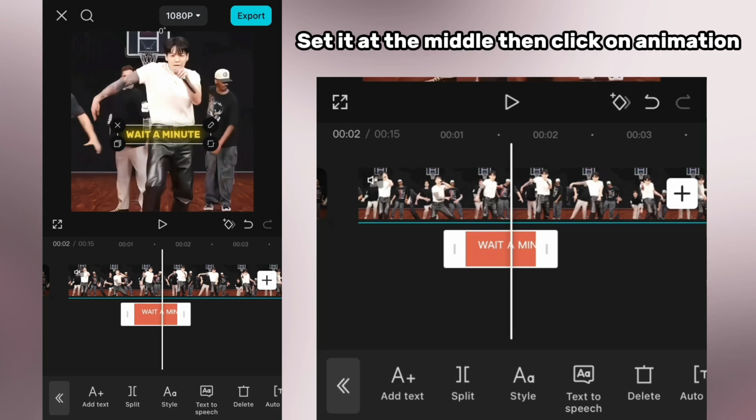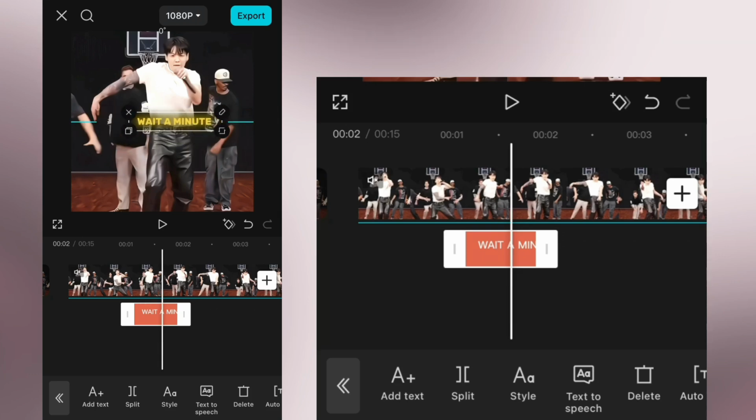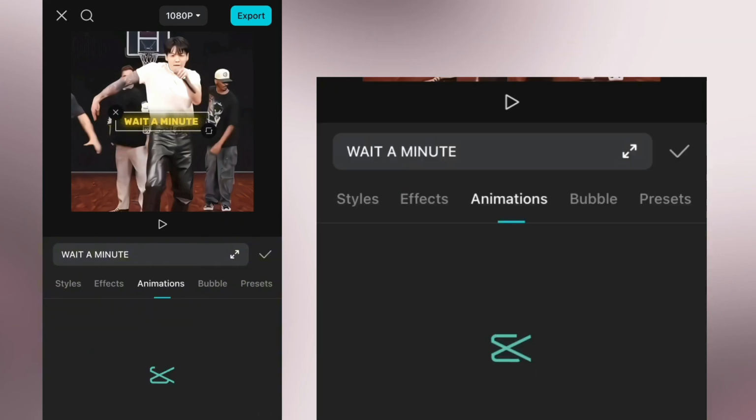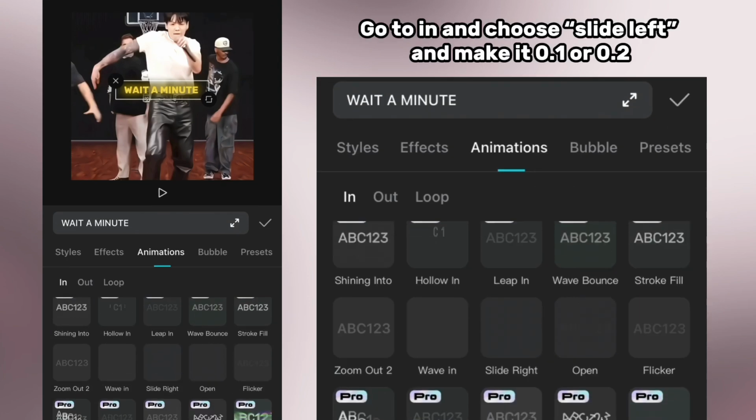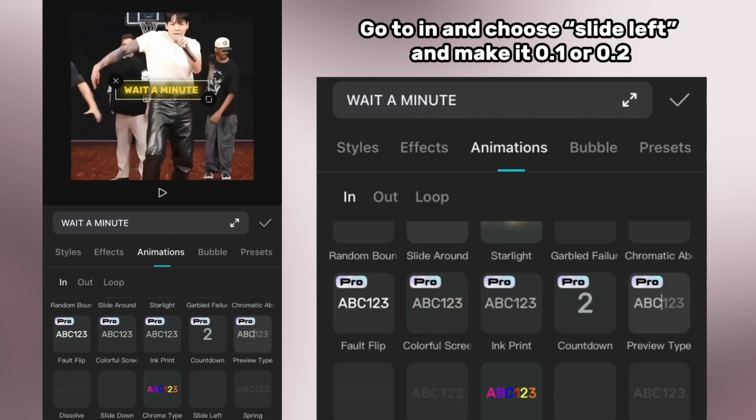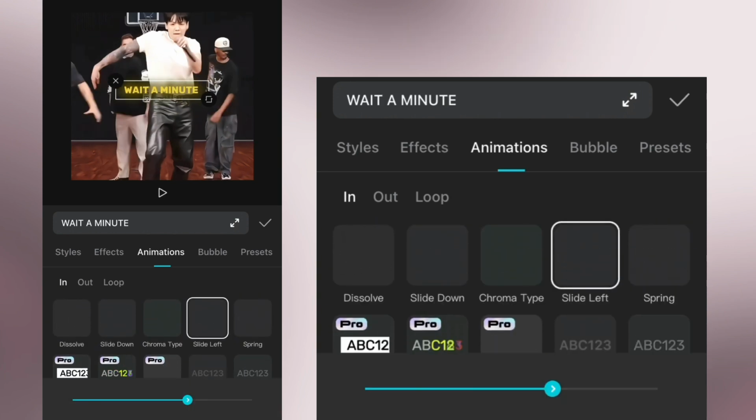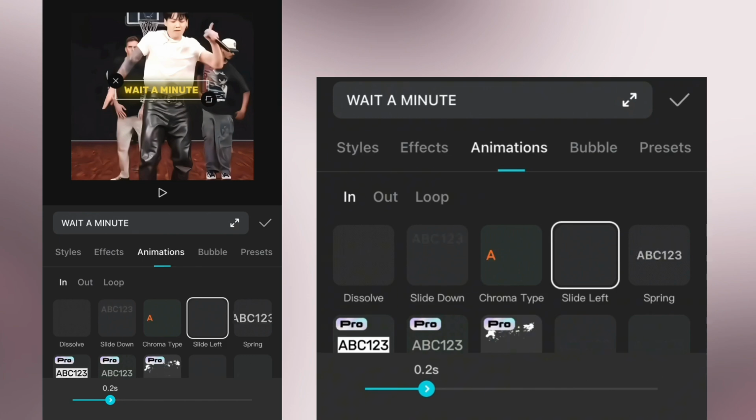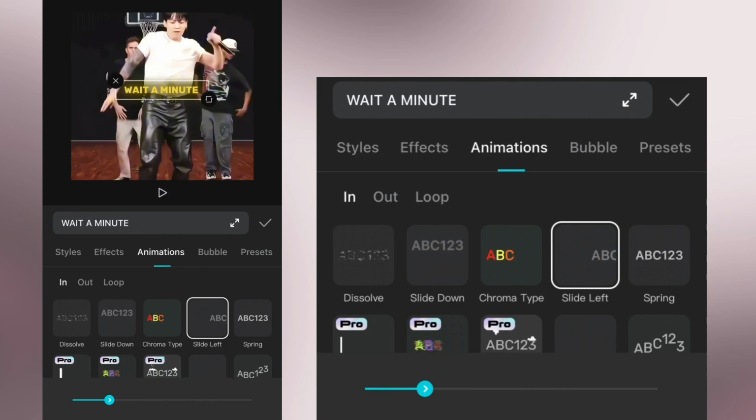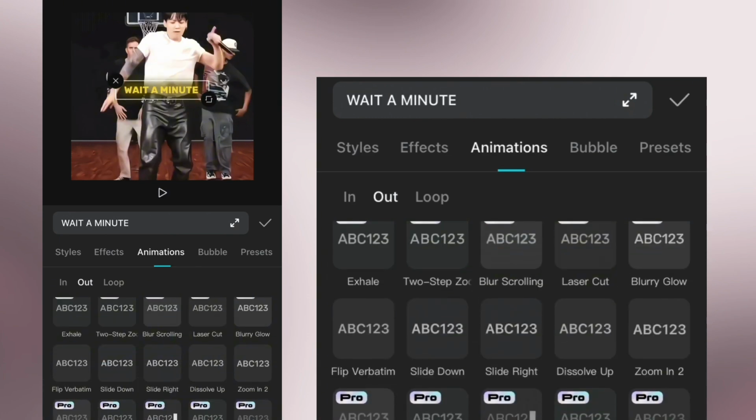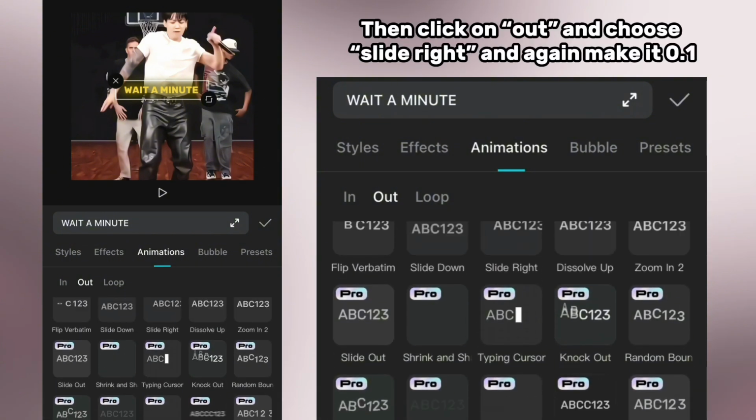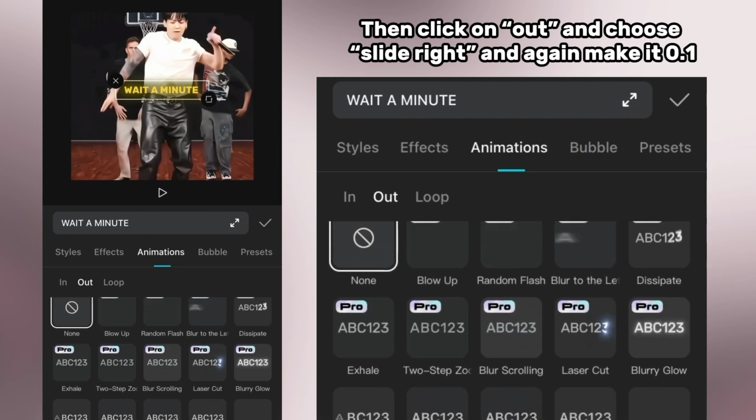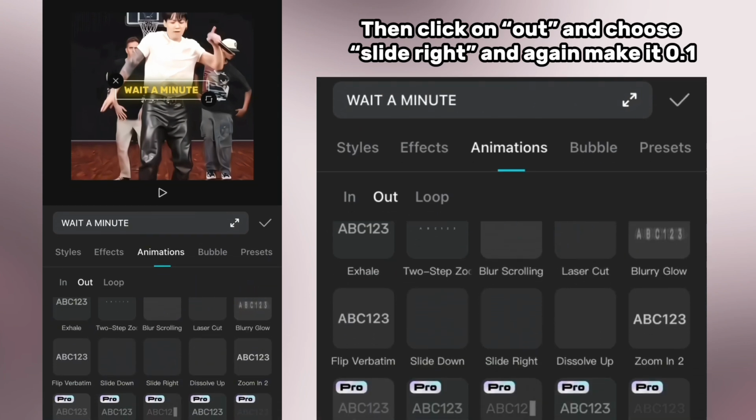Set it at the middle, then click on Animation. Go to In and choose Slide Left and make it 0.1 or 0.2. Then click on Out and choose Slide Right and again make it 0.1.